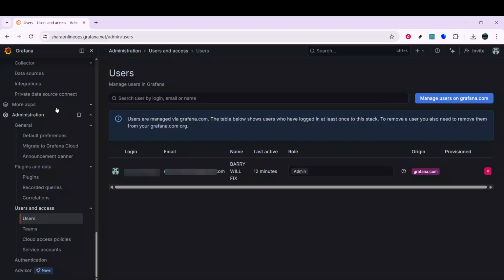In today's video, I'm going to teach you how to add a user in Grafana Cloud. First, make sure you're signed in to your Grafana Cloud stack with an account that has permission to manage users.